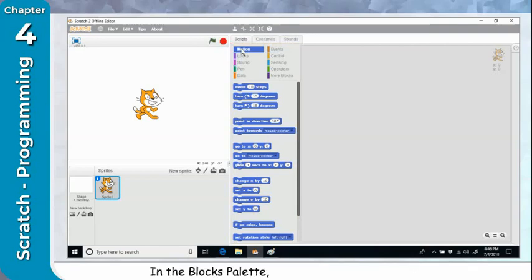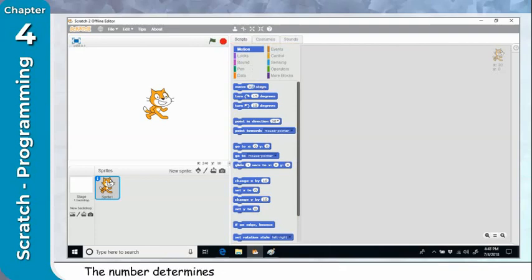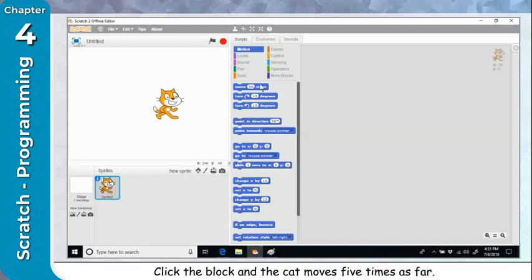In the blocks palette, click the Move 10 Steps block. The cat on the stage moves in the direction of its face. Each time you click the block, the cat moves once. Click on the number 10 and change it to 50. The number determines how far across the screen you want the cat to move. Click the block and the cat moves 5 times as far.